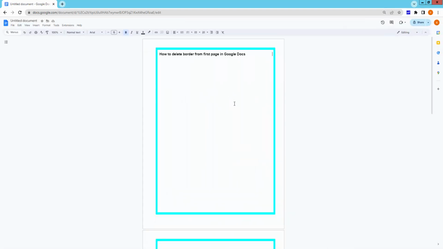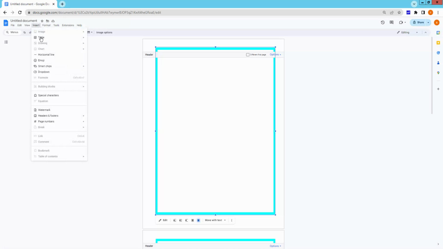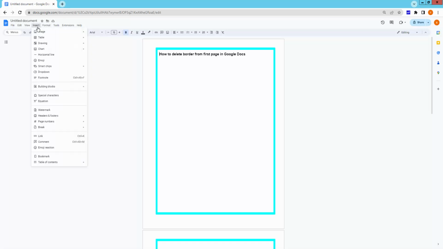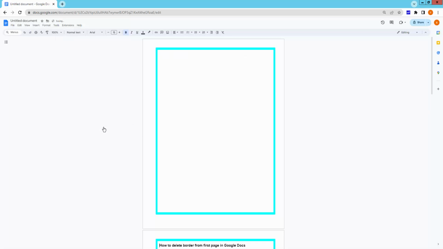Now I delete the border from the first page in these documents. At first, you have to select these borders. Then go to the Insert menu. Select this page, then go to the Insert menu. Then here is the Break option. Then click Page break. Now you can see here is the page break.